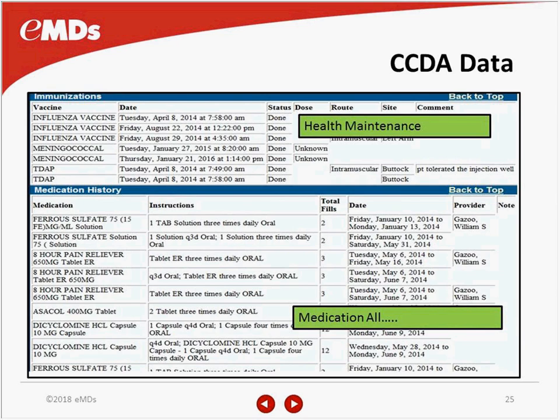Immunizations tab: if I've got immunizations entered into health maintenance, my immunizations are going to pull into the CCDA. If you're somebody that's not doing immunizations, then there would be no data there, or it could be showing as being done elsewhere. So what's in the health maintenance is going to pull into that category.